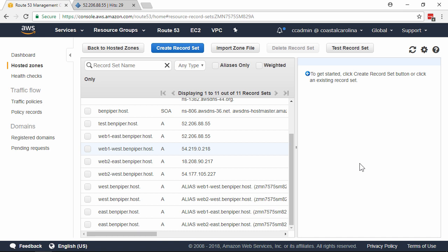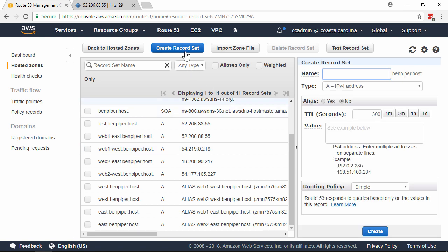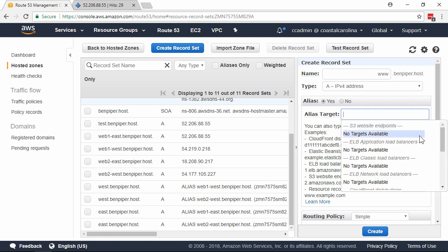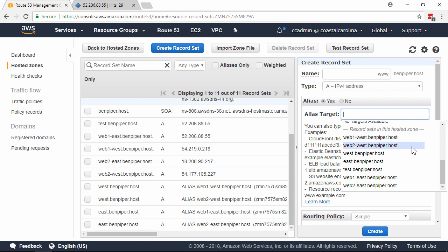Now it's time to create the failover record set that's going to bring the East and the West failover record sets together. So yes, we have to create a couple more record sets. Click Create Record Set. And the name here is going to be www. This is going to be an alias. Now here, we're going to do something new. Under the alias target, let's scroll down here just so that you can get some good context.